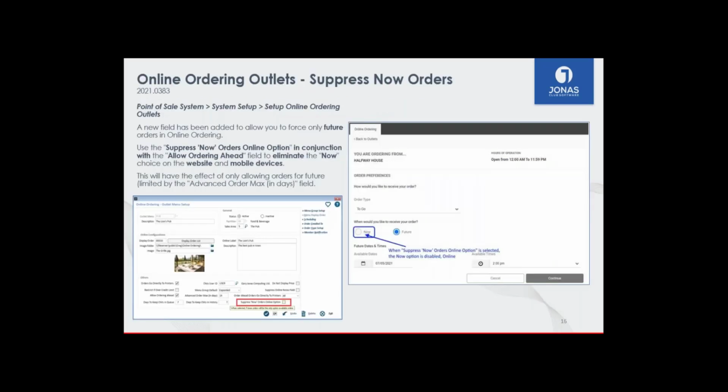So also with online ordering, we've added the ability to suppress the now button for your members online. Okay, so I know, with the whole pandemic, things changed in our world. A lot of things have gone online, but just because they've gone online doesn't mean we want a member to place an order and show up at the club 5 minutes later expecting their steak and potatoes to be done. Okay, so what we've done is we've added this field, suppress now orders online. Okay, if you can see that in the screenshot in the bottom left-hand corner.